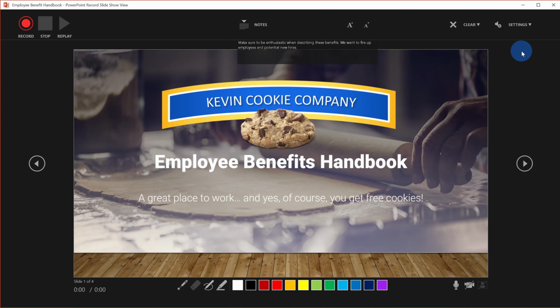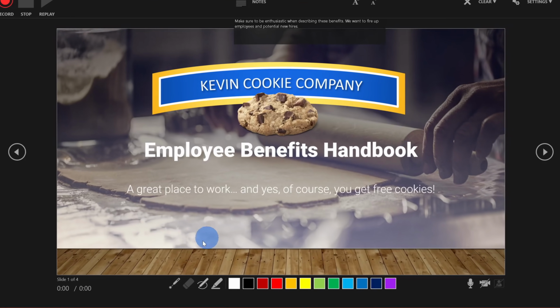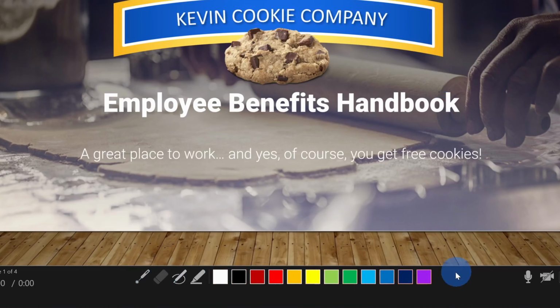One of the neat things about using the record slideshow view is you also have access to all of these different annotation tools. Here, for example, I could use a laser pointer to point things out on the slide, or I could circle things. This really is a great place to work, so I want to make sure I underline that.